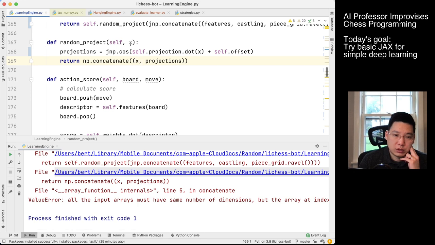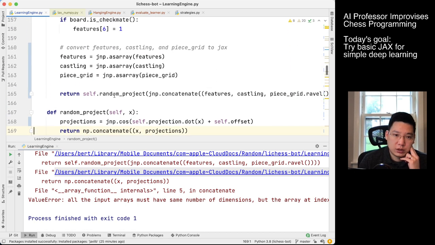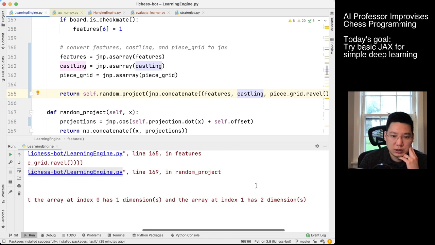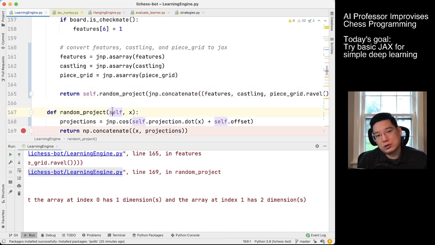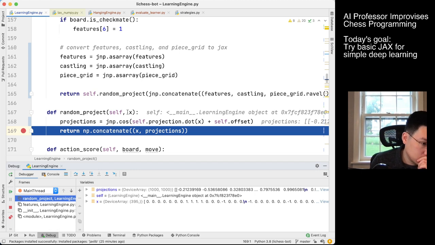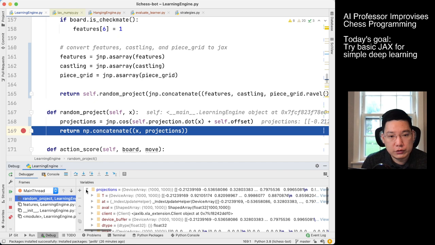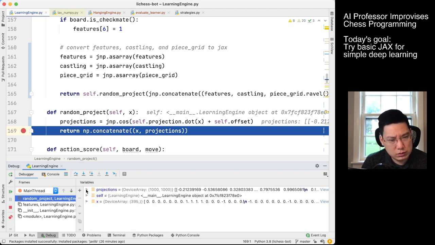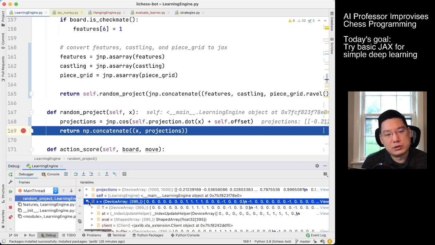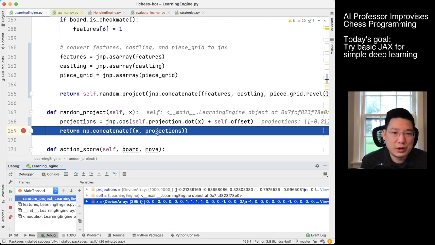X projections, X projections. X came from this concatenation, and it's saying that it has one dimension, and then the projection says two dimensions. So, all right, let's look at these two objects. Projections is a device array of 1,000 by 1,000. That's weird. And X is a 395 by nothing, so it's a length 395 vector.